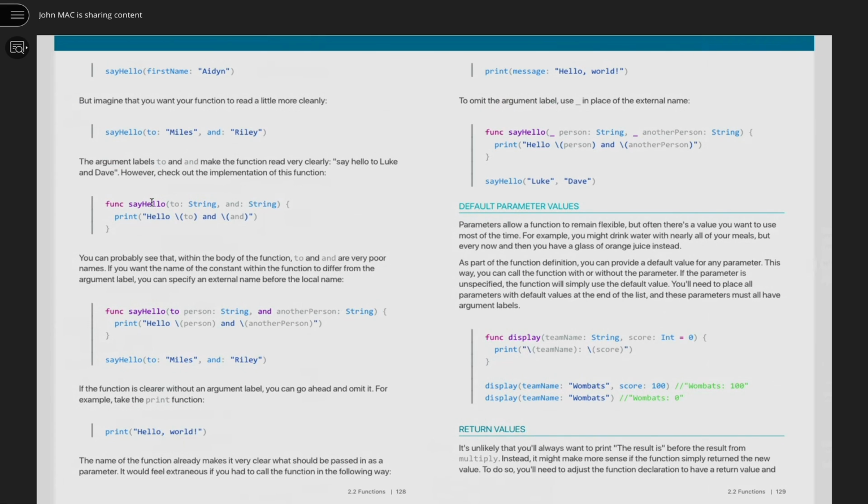You say hello to Miles and Riley, and these two strings, okay, you are using variables "to" and "and", but internally it's going to make no sense. From outside, you say, oh, say hello to Miles and Riley. Okay, when you call this function, makes sense, right? So our first variable is "to", second variable is "and", so two persons.